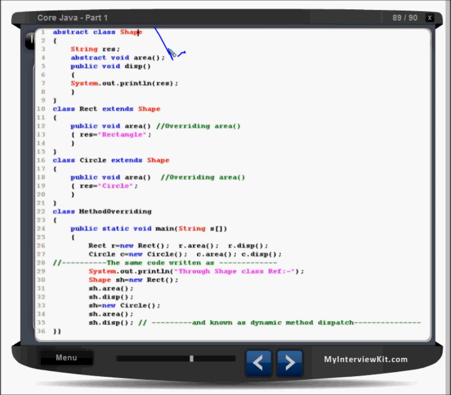But if I ask what is the formula for a rectangle, you will say L into B. If I ask the formula for finding the area of a circle, you will say pi r square, right? You can answer these questions, but you cannot answer what is the area for shape. So in this case I don't have any expression or formula, so there is no body for this. What I have to do is make it abstract. So I have an abstract method, and if I have an abstract method, the class should be abstract.